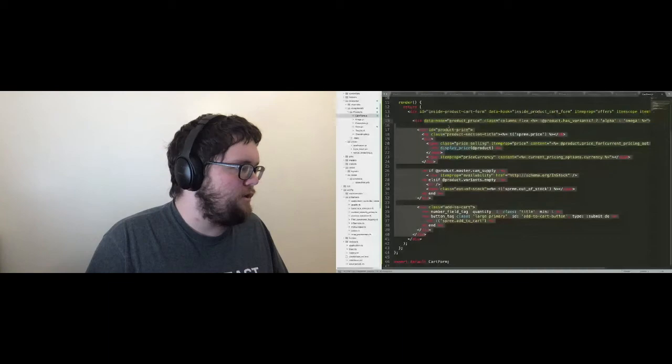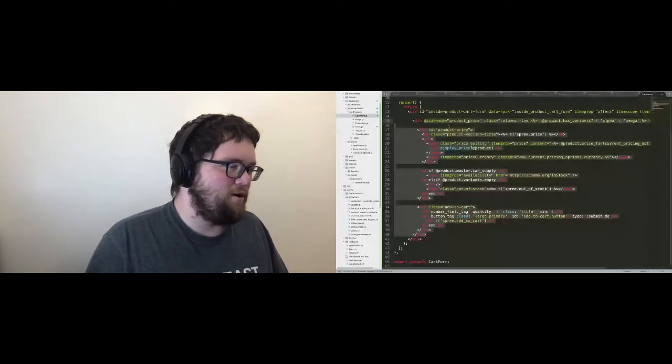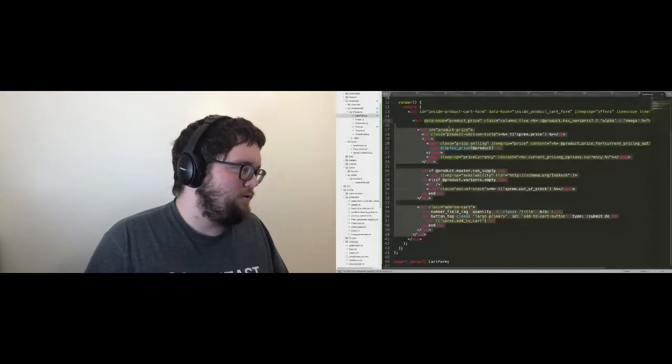Okay, and then last thing for this slide anyways, this line here checks to see if you can supply the product. If it does, it displays this item prop link thing. And if it doesn't, it says out of stock. We're just gonna delete this whole block. So from this if to this end, delete.